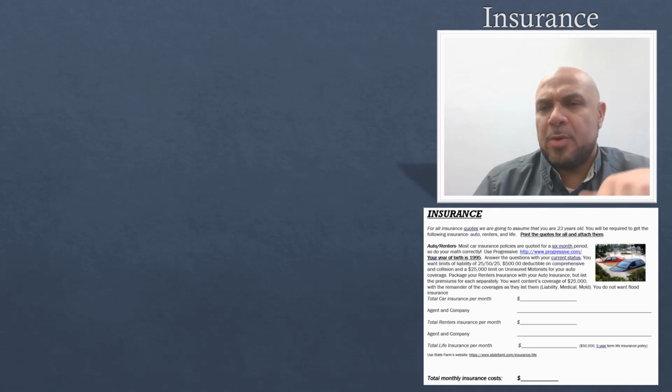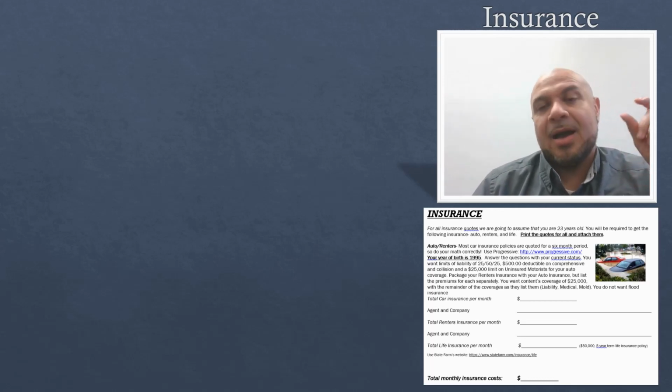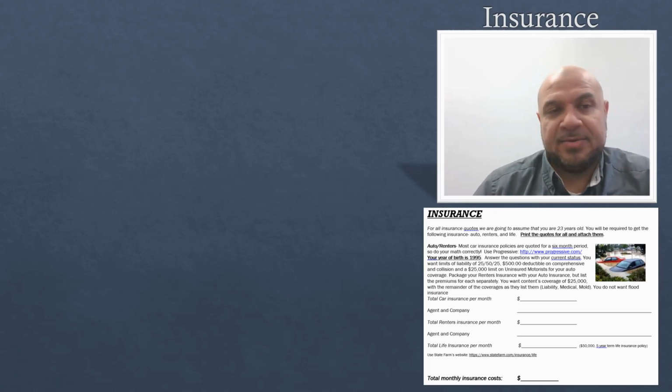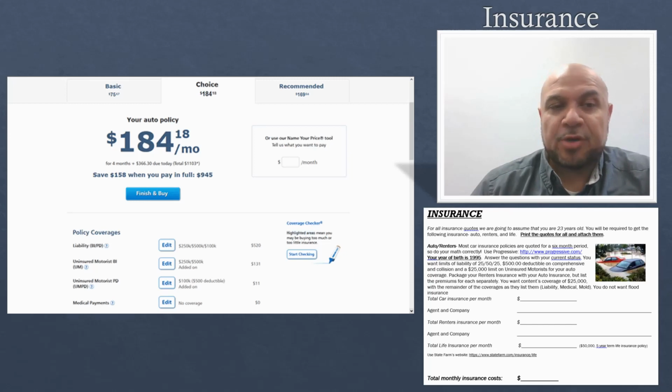You can go ahead and fill it in. I don't have it filled in on this one, but for you, go ahead and fill it in once you complete your insurance portion. Take a screenshot of the project just like this, put it on your slide, and don't forget your evidence. In this case, auto policy, if it's $184 per month, that's where I got that number from. You see the advertisement for that. Next one, your renter's insurance.